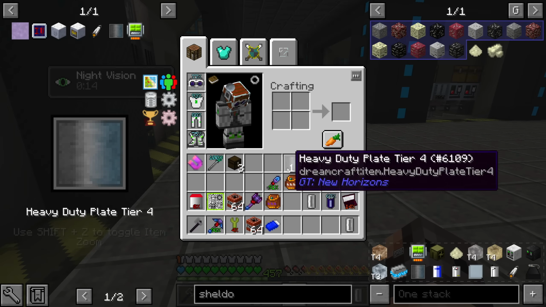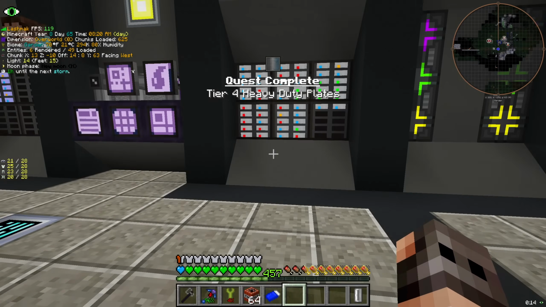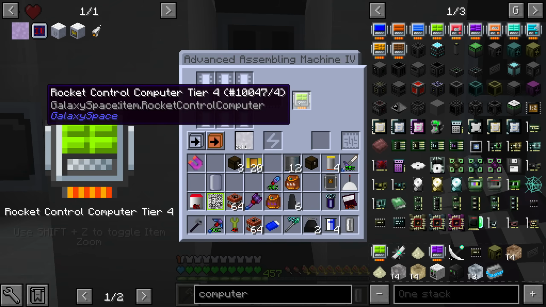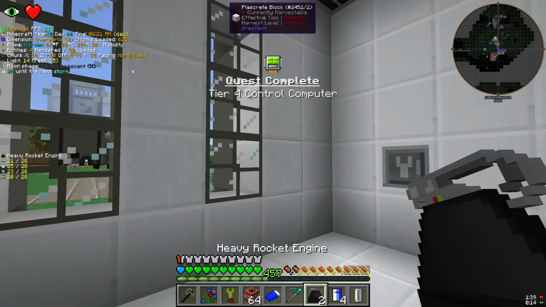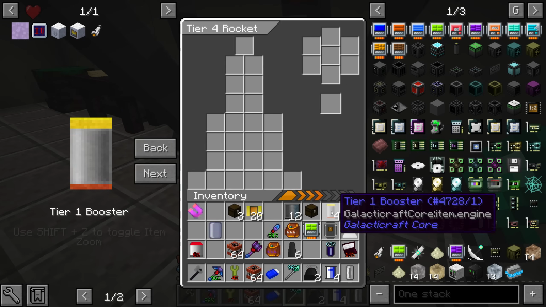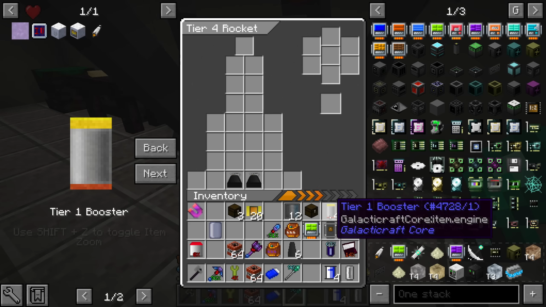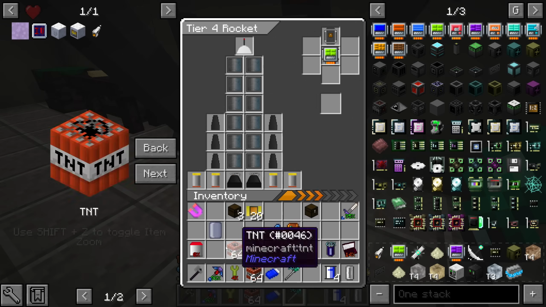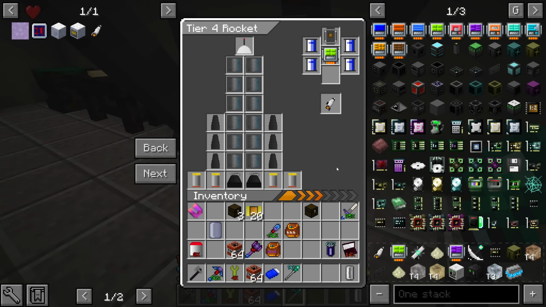That is our heavy duty plate. Thank you. I'll get the rest. Well, auto crafting helps a bit. That is our final piece. Thank you. So can we shift click it in? No. I have to remember. That's gonna be horrifying. Okay, it doesn't go in the wrong spot, so we can shift click it in.